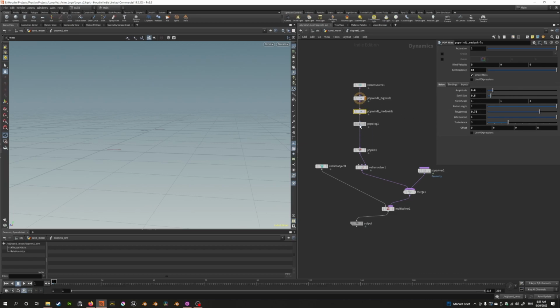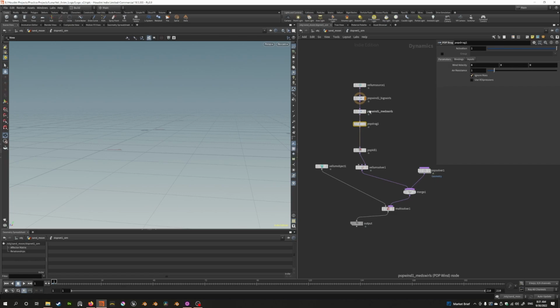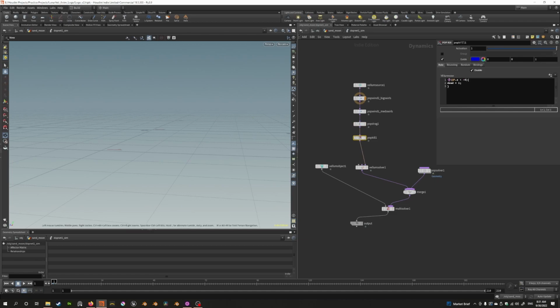And I also have a pop drag, which increases the air resistance. It slows things down a little bit, and a pop kill. And the pop kill basically says if the position on the z-axis is less than -4, kill it. So if the particles go beyond -4, so it goes -4.1, -4.2, so it's less than -4, dead equals 1, which means kill the particle. And the reason I'm doing this is for performance reasons. If it just keeps going and going, once it reaches this point, I don't really care. It's outside of the frame of the camera, so we can just delete those particles and speed up the performance.